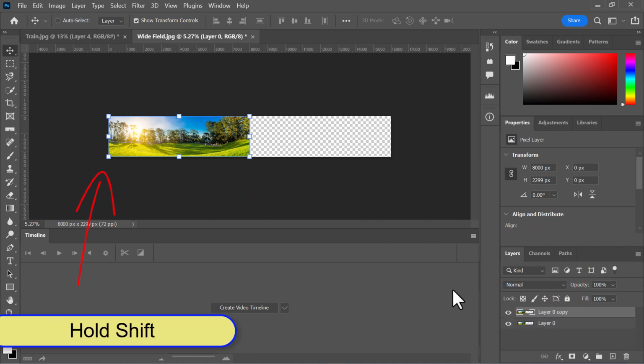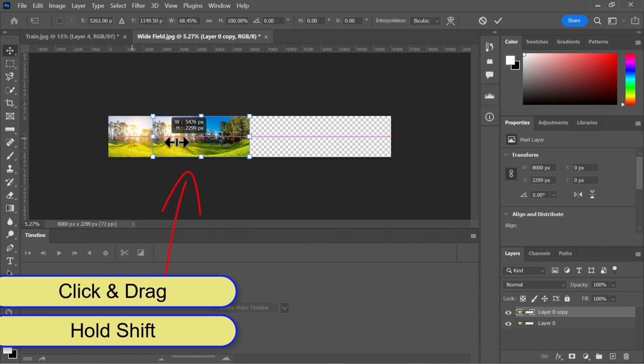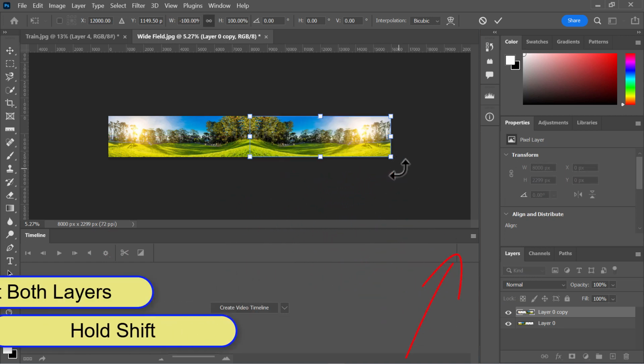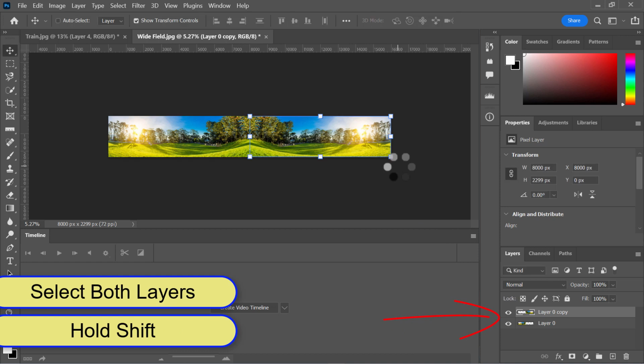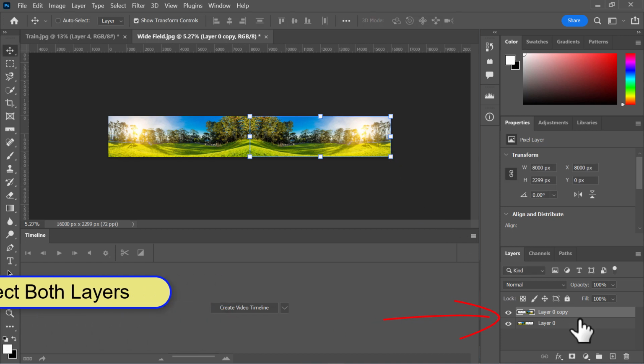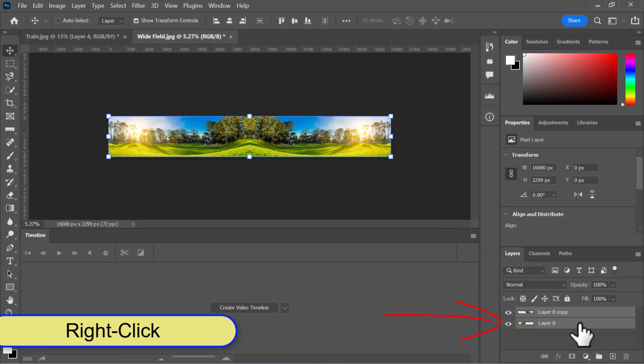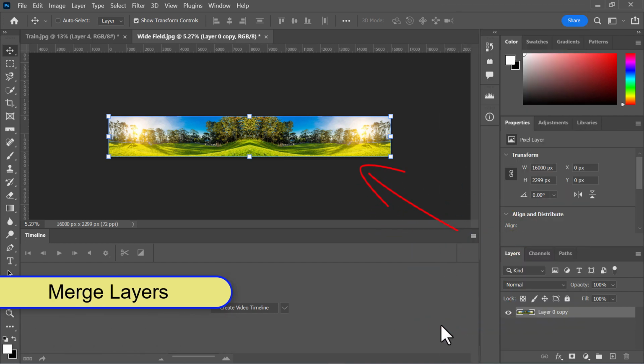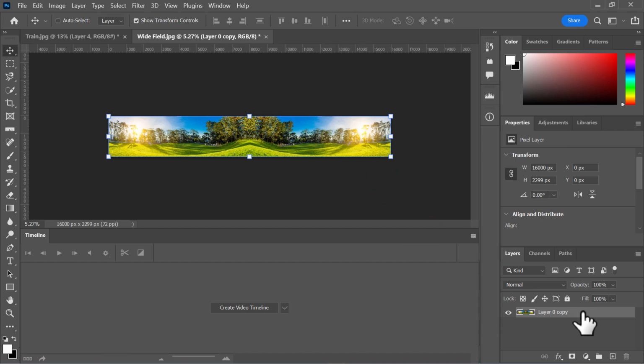Then click and drag the left edge of the copy while holding the Shift key to the right edge, which will inverse the copy. Now, I can hold Shift and click to select both layers. Right-click and merge the layers, which will give me one image, which is twice as wide as the original, but looks like a continuous image.